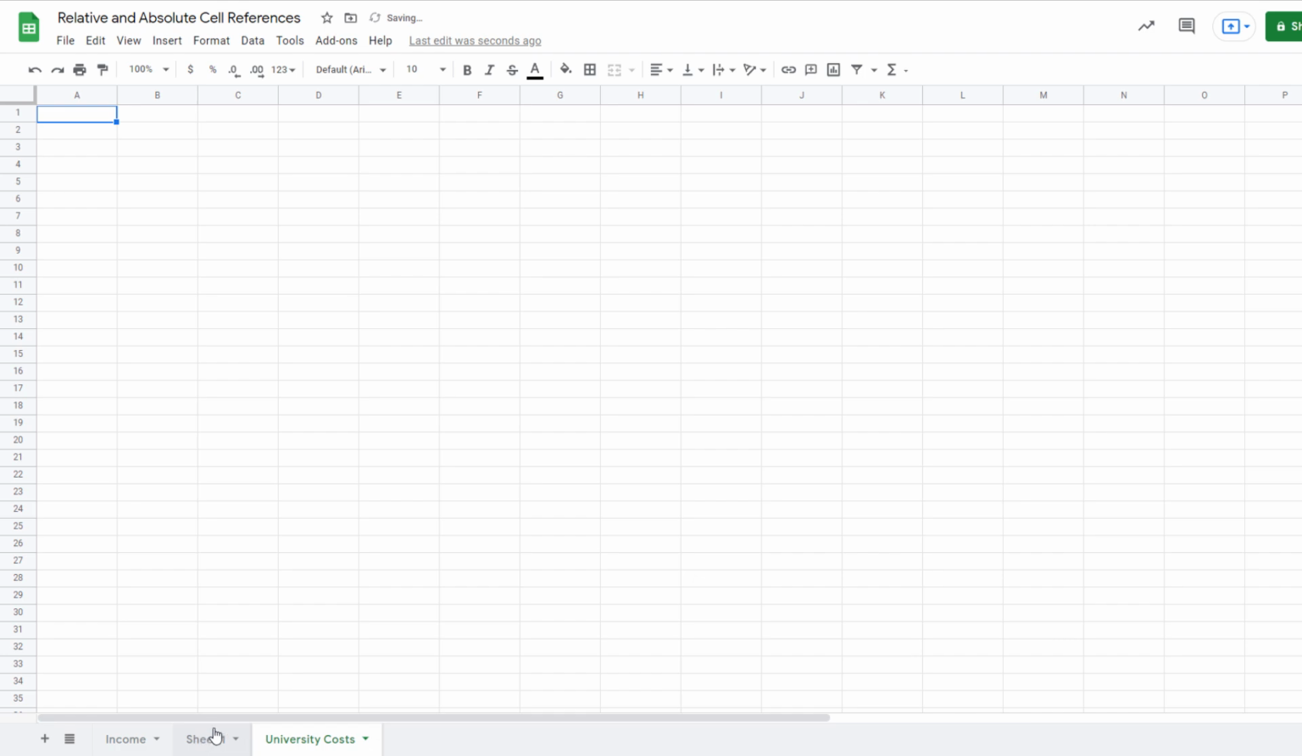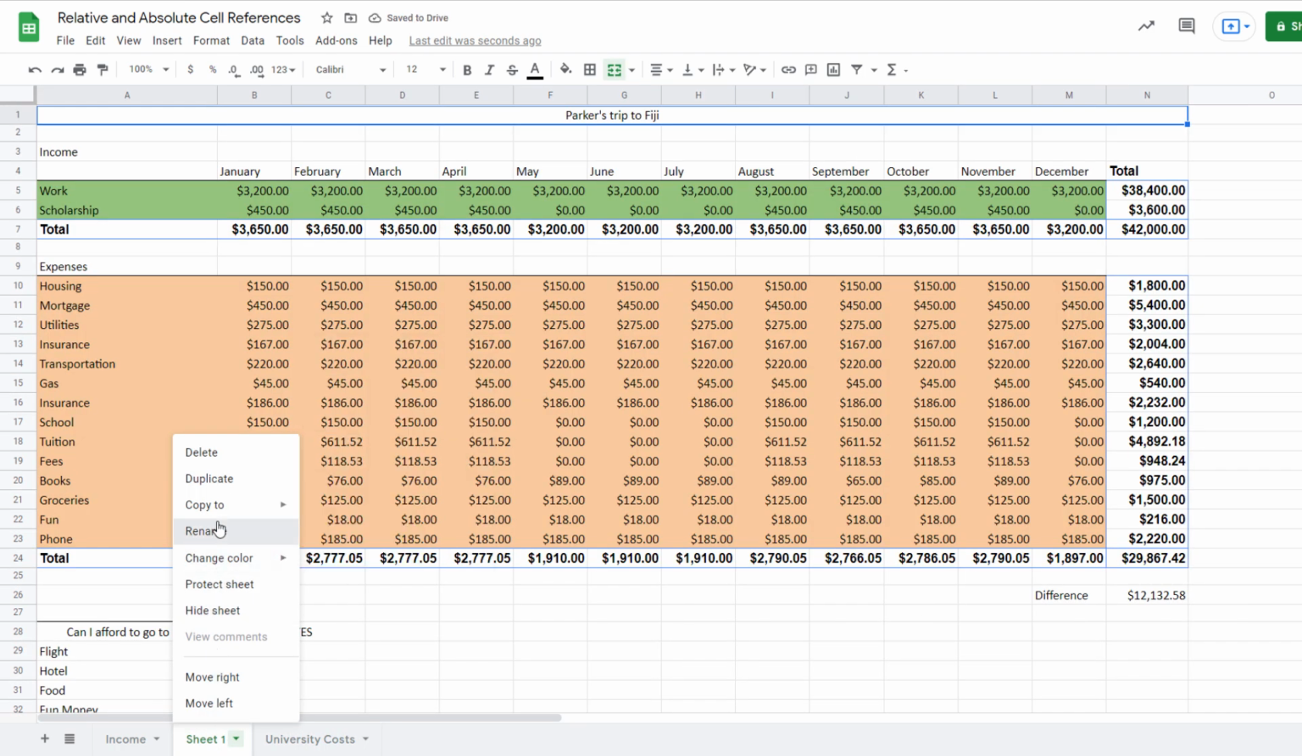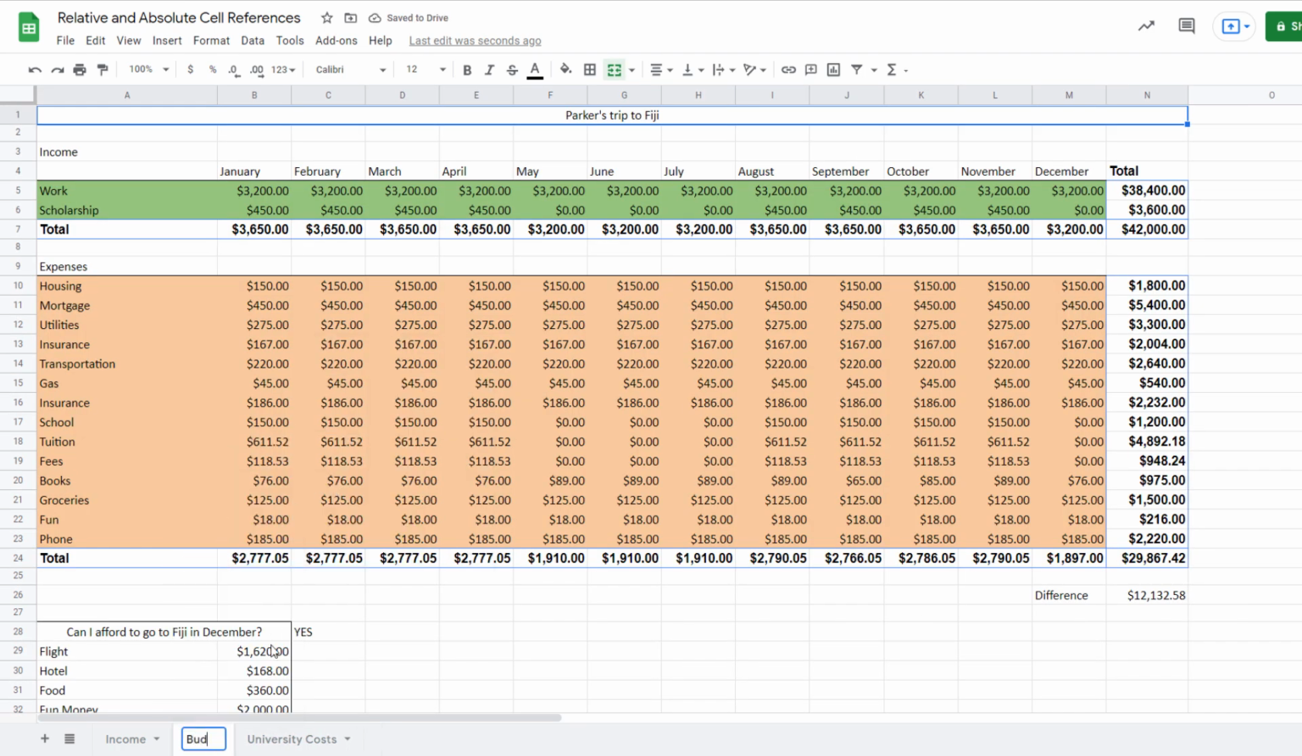We now have all of the sheets we need, but they're in the wrong order. To rearrange the sheets, click and drag on the sheet name to move it where you need it. I'll order my sheets Budget, Income, and University Costs.